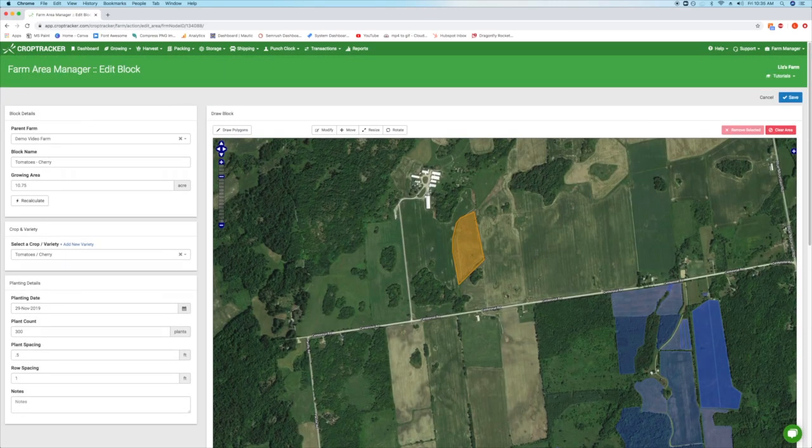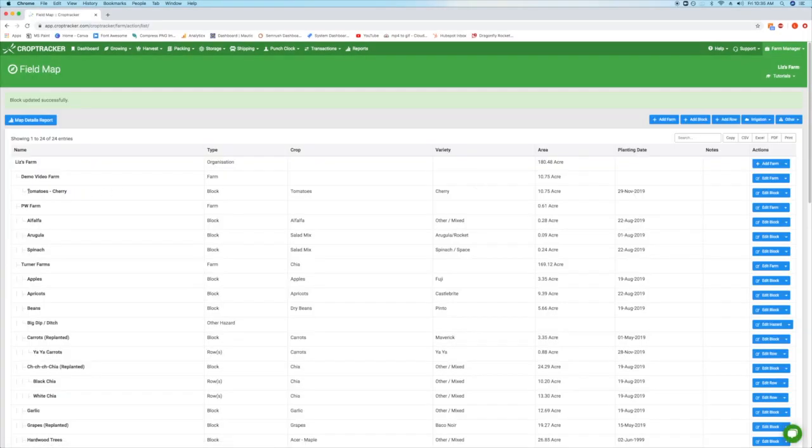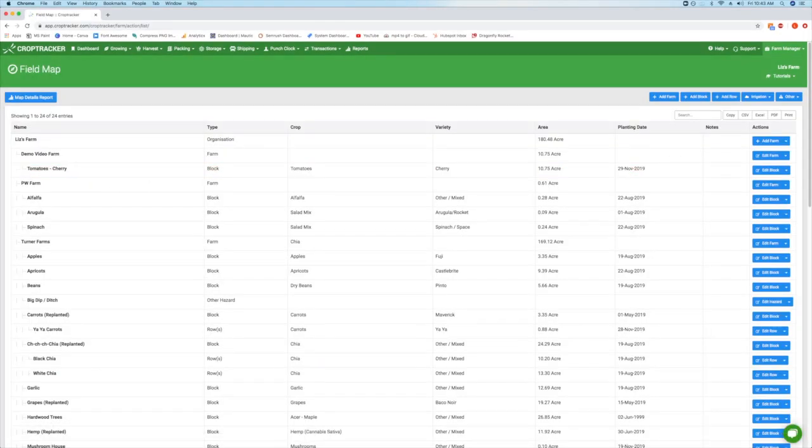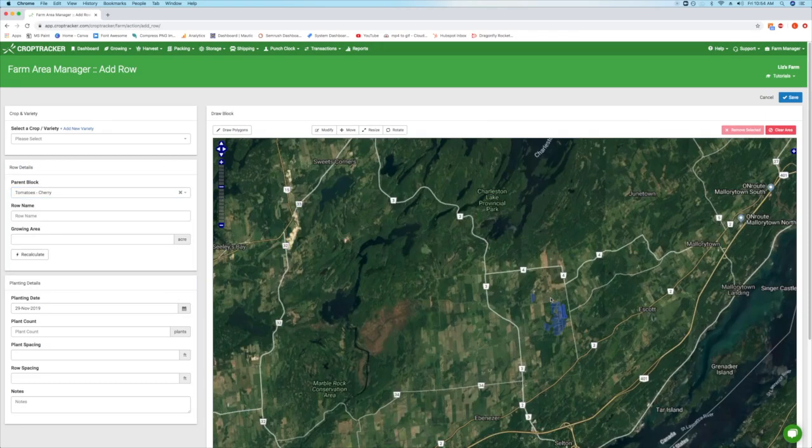When you have finished entering all of your block information, scroll back to the top of the screen and press the blue Save button. You will be taken back to the main field map screen. The steps for adding a row are almost identical, except a row is used to divide up an existing block. To add a row, click on the arrow next to the blue Edit Block button and select Add Row. You can also get to this screen by clicking the blue Add Row button in the top right corner. If you use this button, you will have to specify the parent block and farm that this row belongs to.